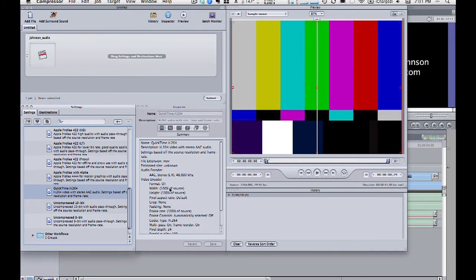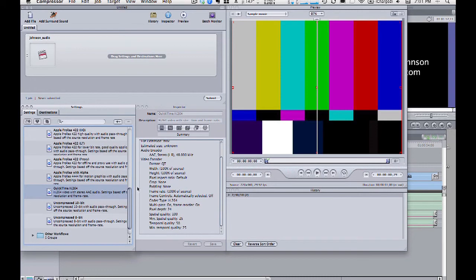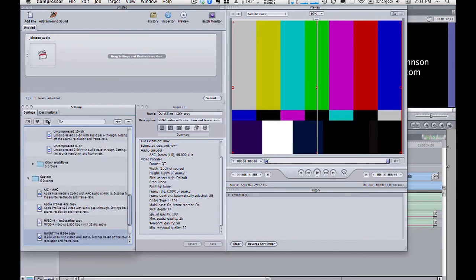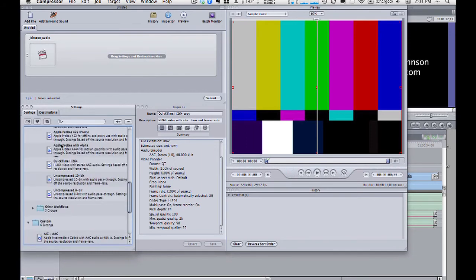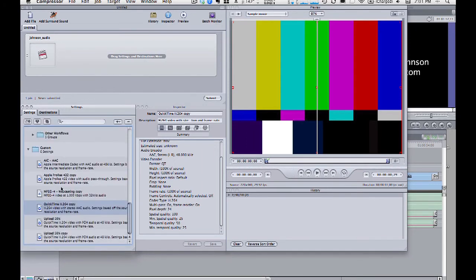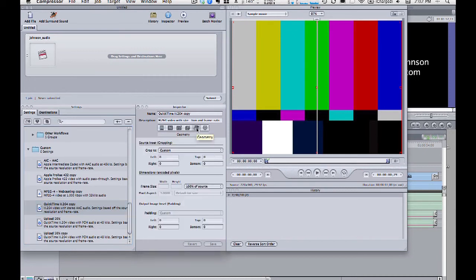Now, this is going to give us something that's essentially the same as what we had. What I want to do is come up here to this plus, and this is going to make a copy of it and drop it down into my custom settings. The ones that are up here under Apple, I can't alter, but once I've got a custom one, I can go ahead and alter that. So I've got that selected, and I want to come over here to the Geometry tab, which is the second one in from the right, and change the frame size to 50% of source.